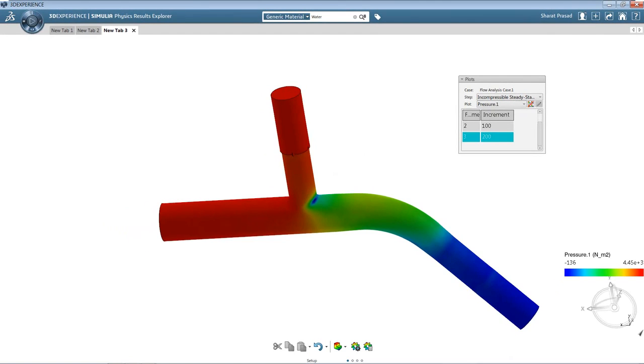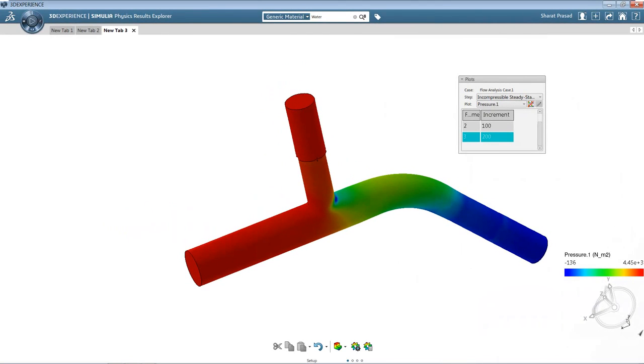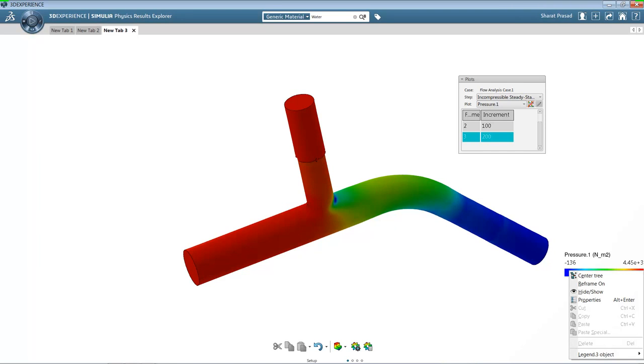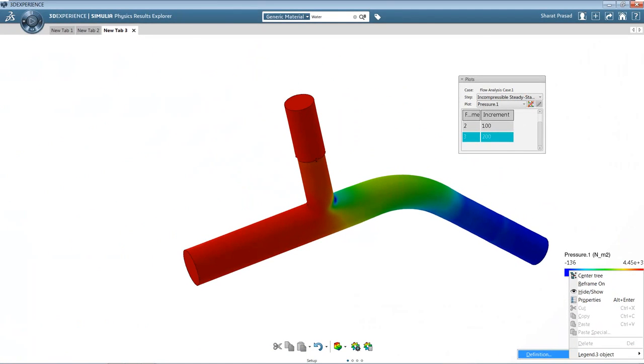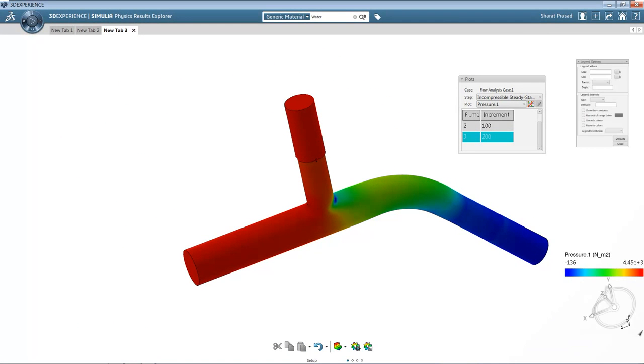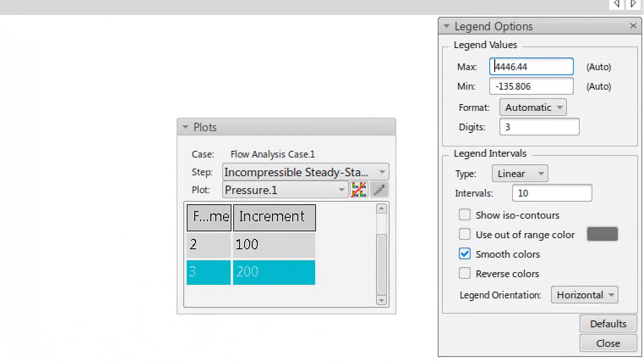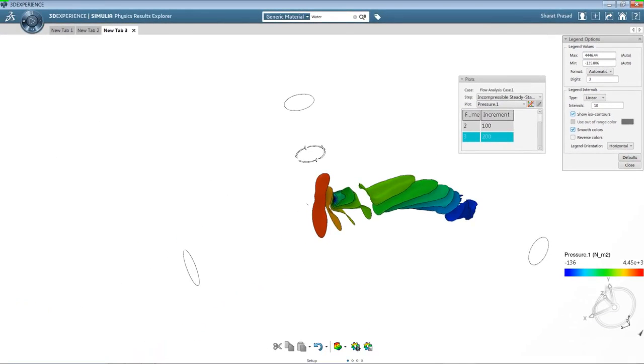So now let's go ahead and plot the pressure. You can see that I now have the pressure contours plotted, and on the right hand side you can also see the legends associated with the pressure contours. You can open the legend options, and you can toggle on show ISO contours in order to display the ISO contours for pressure as well. As I toggle it on, you can see that the ISO contours are automatically plotted.